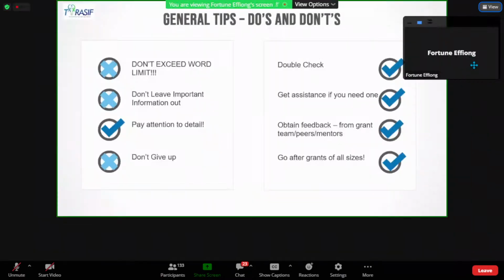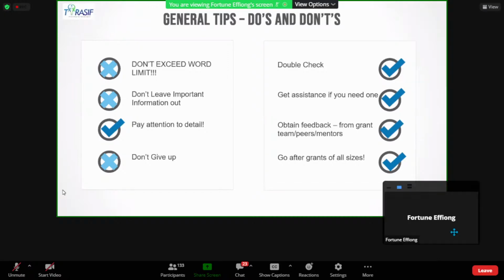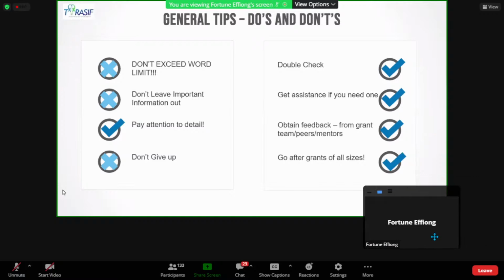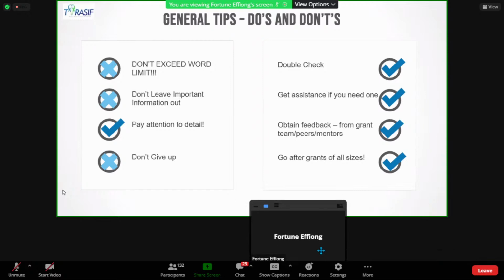Get assistance if you need it, if you need somebody who is good in writing. Writing is very important. If somebody is reading your proposal and it is full of grammatical errors and spelling errors, then it's a turn-off for the person. You might want to give it to a native English speaker to review for you. Or if you're not very good in writing, it's one thing for you to be a native English speaker. It's another thing for you to be very good in writing.